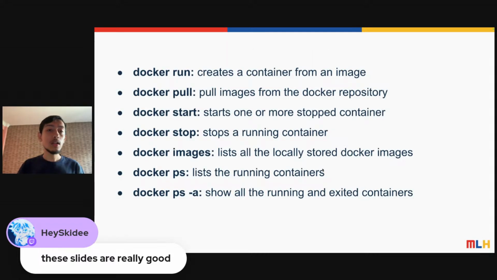All right. So these are just the basic Docker commands, but rather than the slides, I'm going to show you in the demo. Like I said, docker run will be used to create a container from an image and also start it. That will do both things. Docker run will be used to create and start. Docker pull, if you want to pull images from a Docker repository.